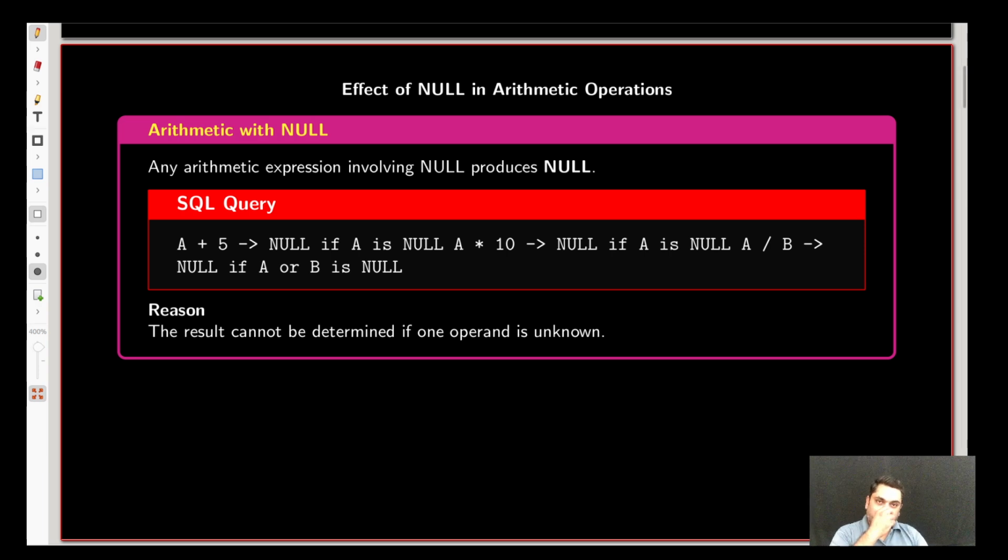Now we will see how exactly null works with different operations and operators. Let's start with the arithmetic operations: addition, subtraction, multiplication and division. Any arithmetic expression involving null always produces null. This is an important point. Any arithmetic expression involving null will always produce a null. For example, a plus 5. If a value in this column is null, then the result will be null. Similarly for multiplication, division and subtraction.